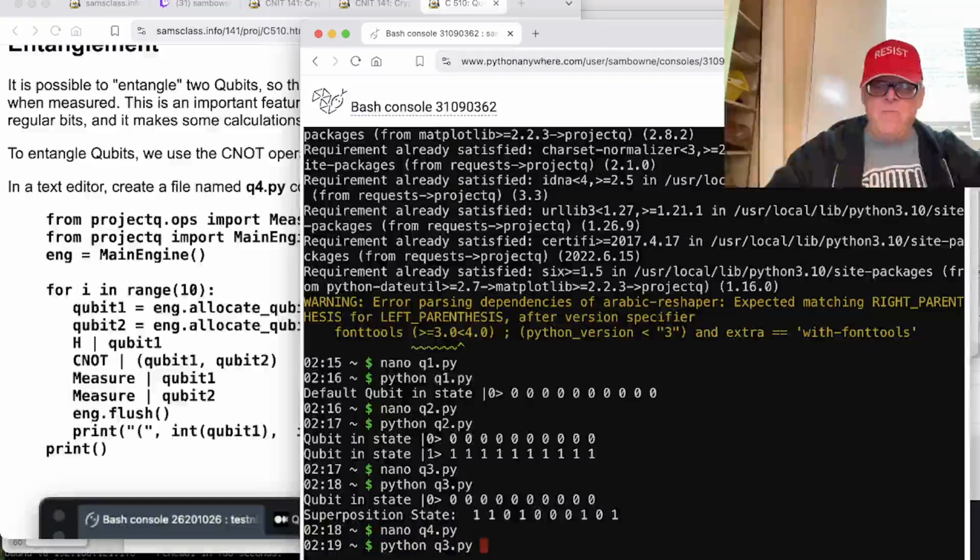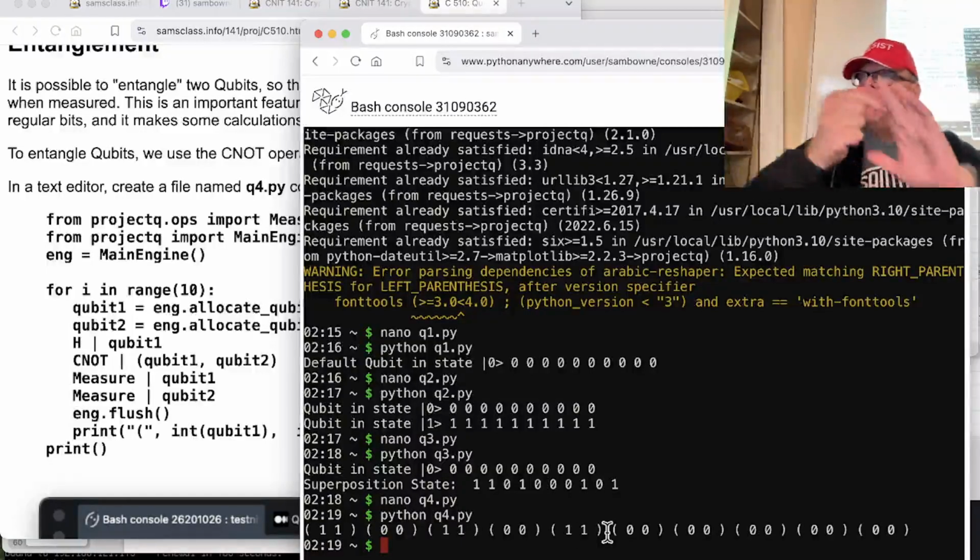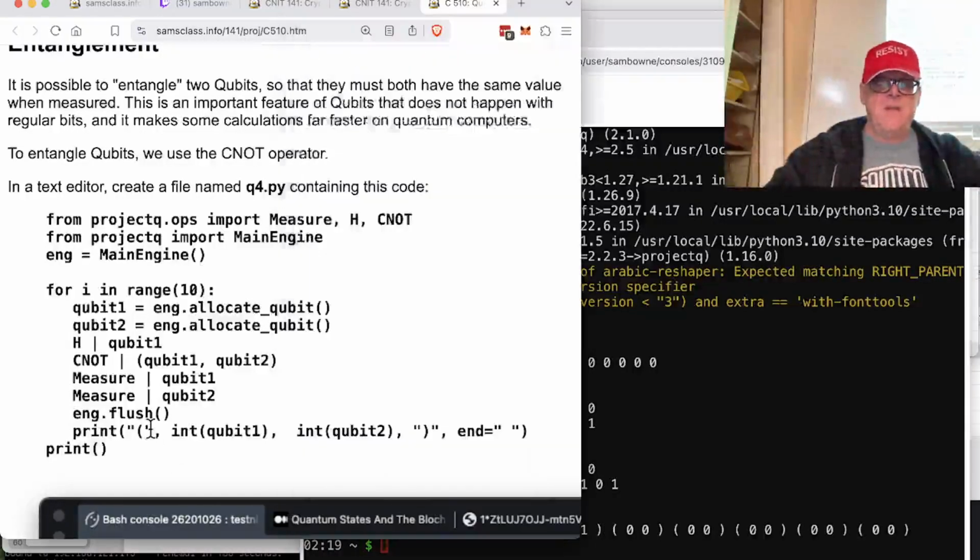So if I run that one, then I get 2 qubits, and now they're uncertain. They both flip randomly from 0 to 1, but they're always the same. If one is 1, the other is 1. That's what entanglement does. One qubit must follow the other. All right.